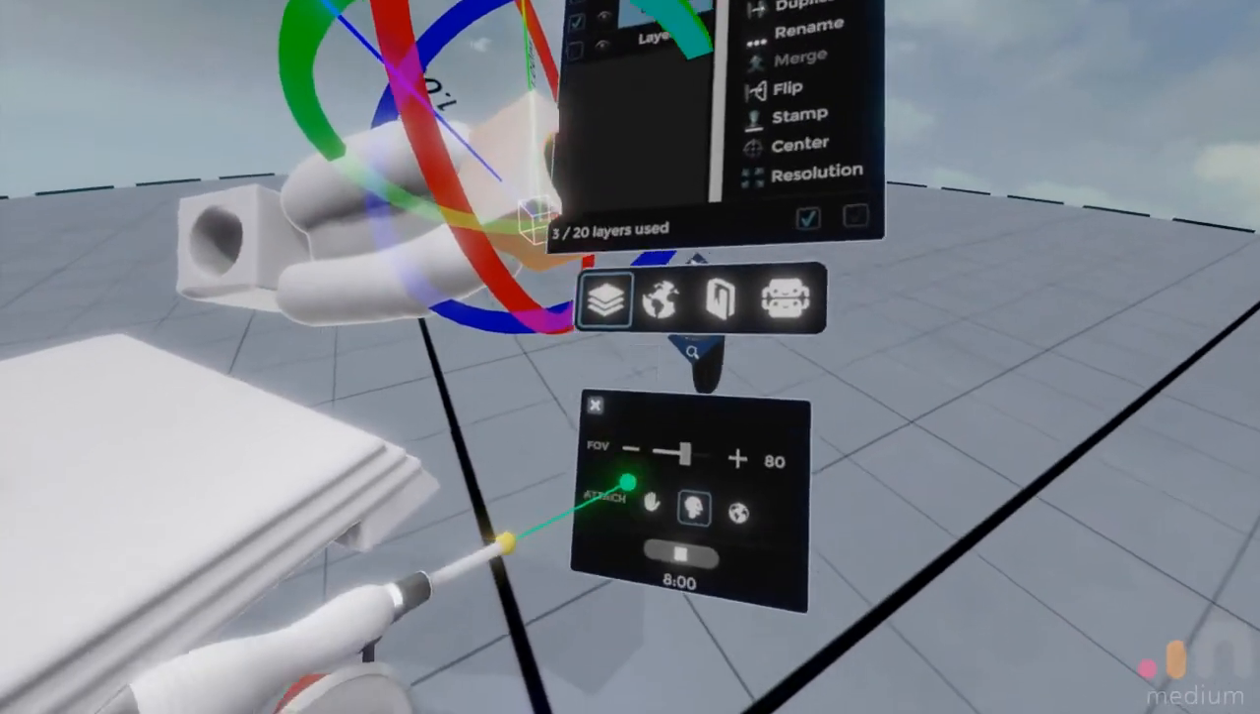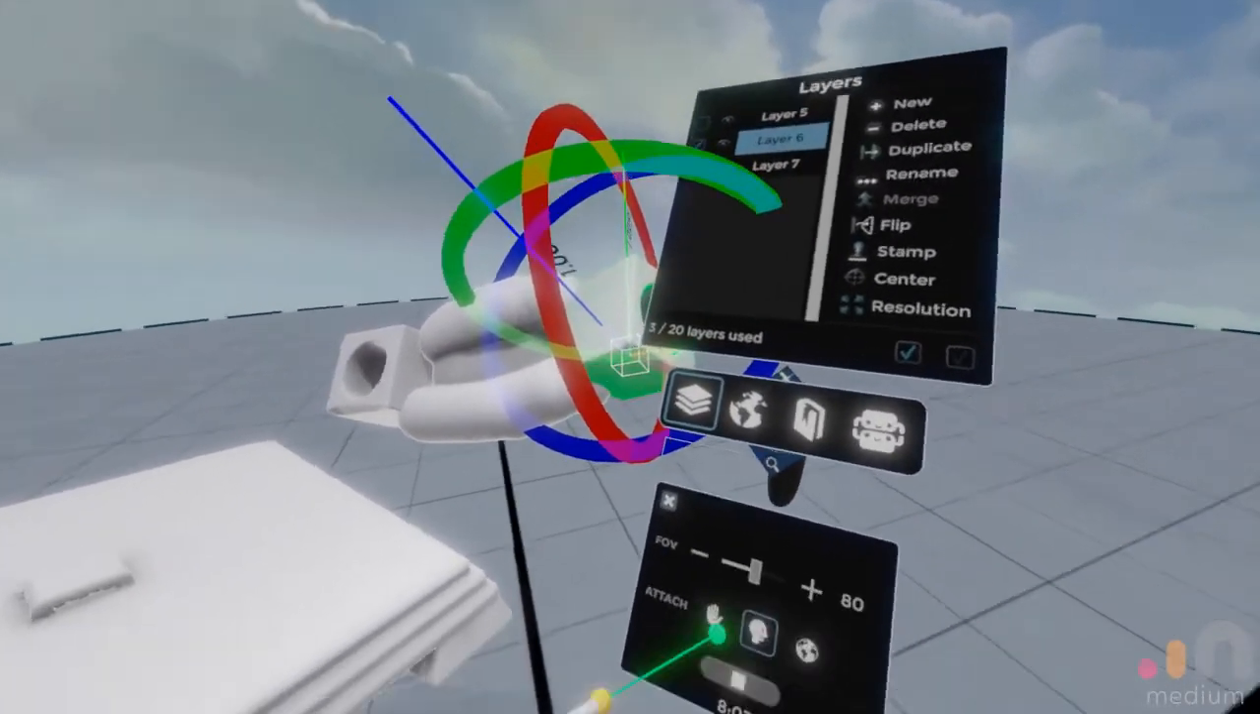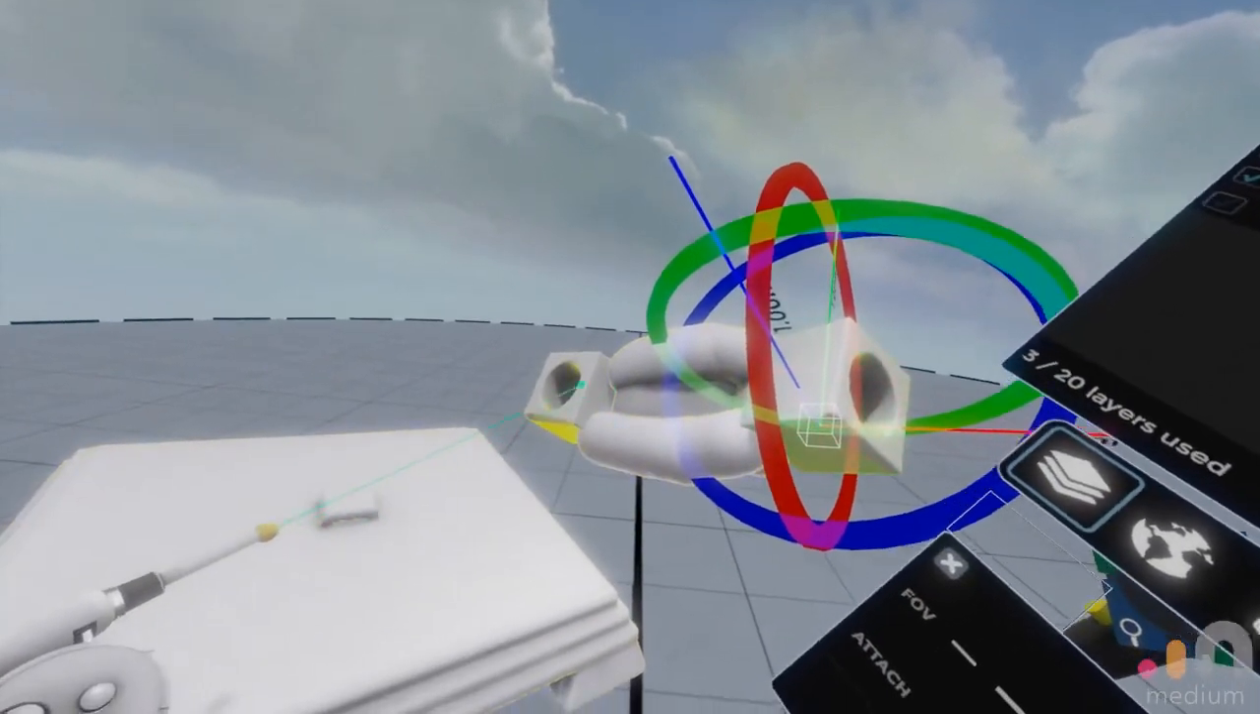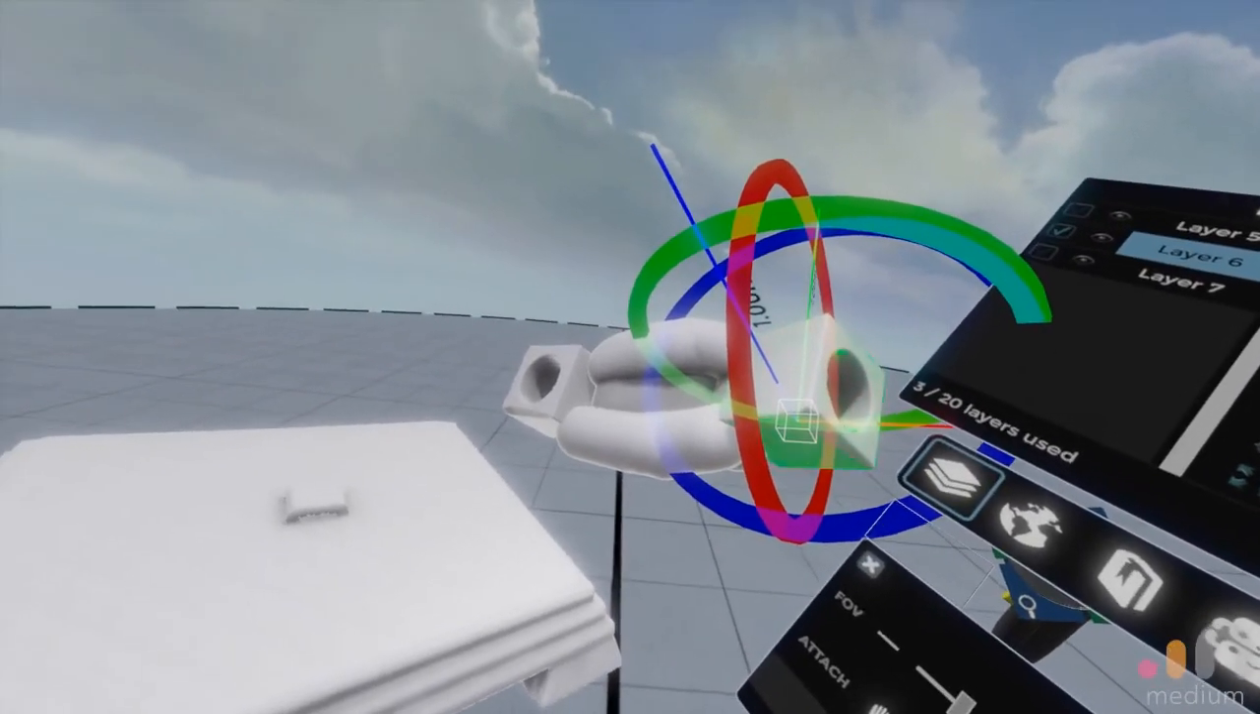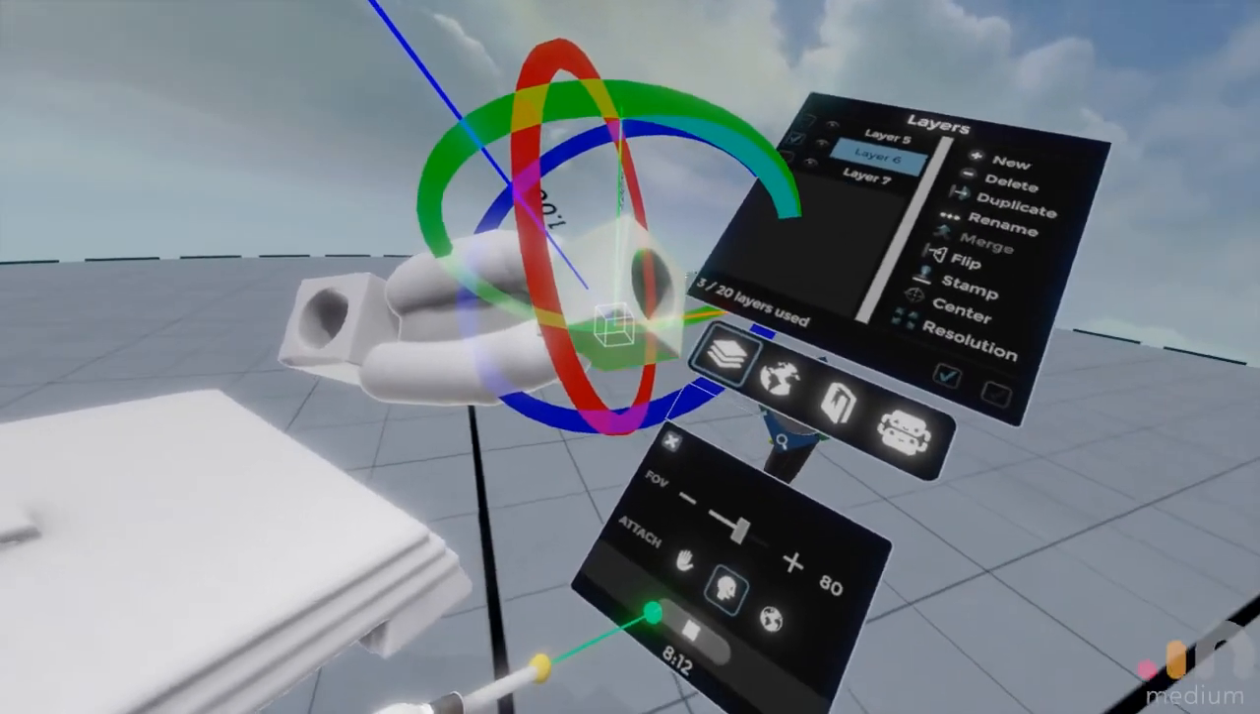So I'm going to stop this now. And so far, loving Medium. This totally is a game changer for 3D printing. I don't know how useful it is for, say, creature modeling, but I'm sure it's fantastic as well.